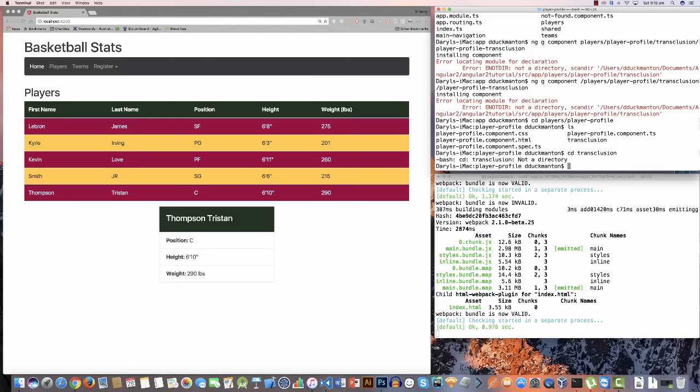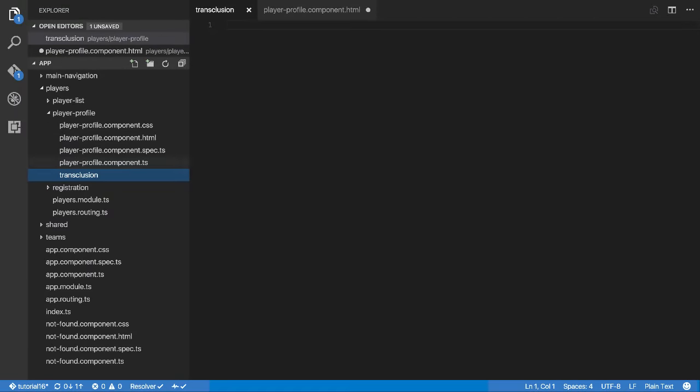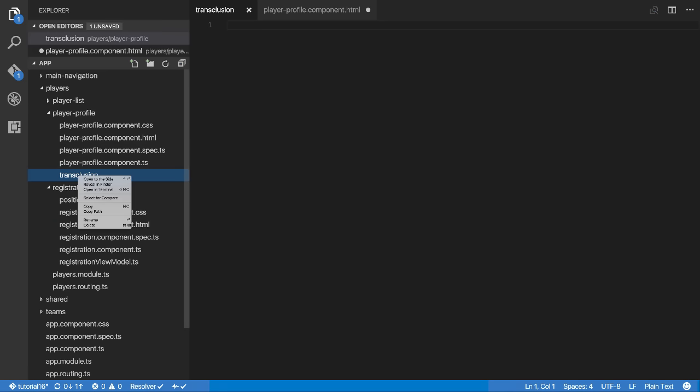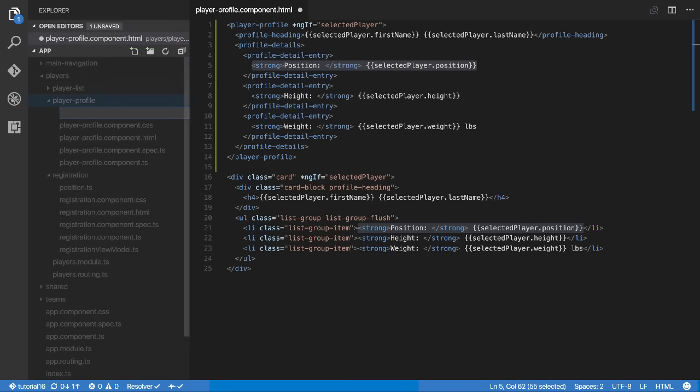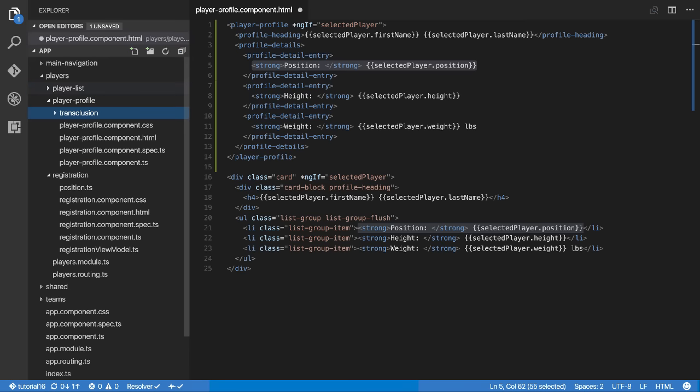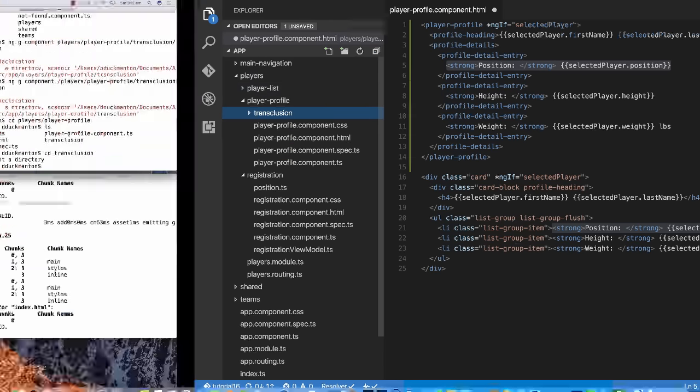Oh, maybe I've created the file transclusion here. That's probably what's happened. It hasn't created a folder. I've created the file transclusion. Let's do this again. This is the folder one. I think I probably typed the wrong one last time. So I created a file. Yeah, that's better. Now it will work.